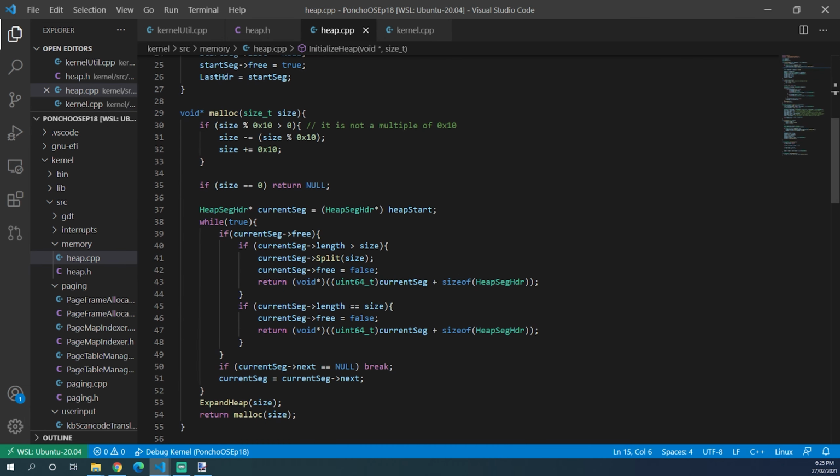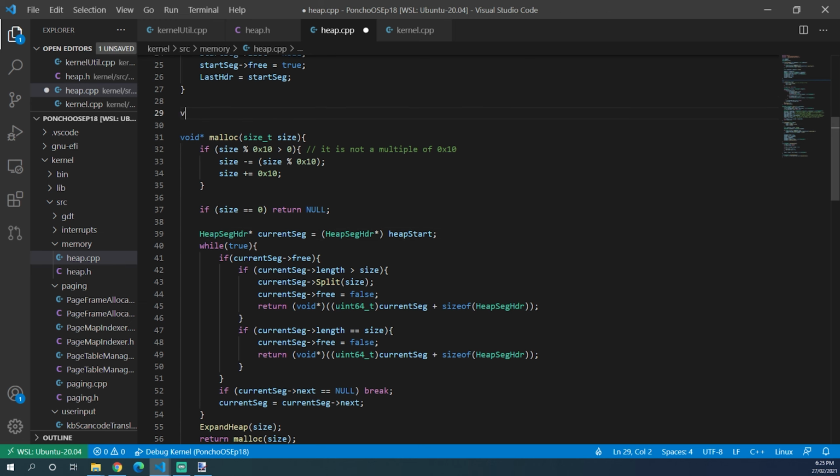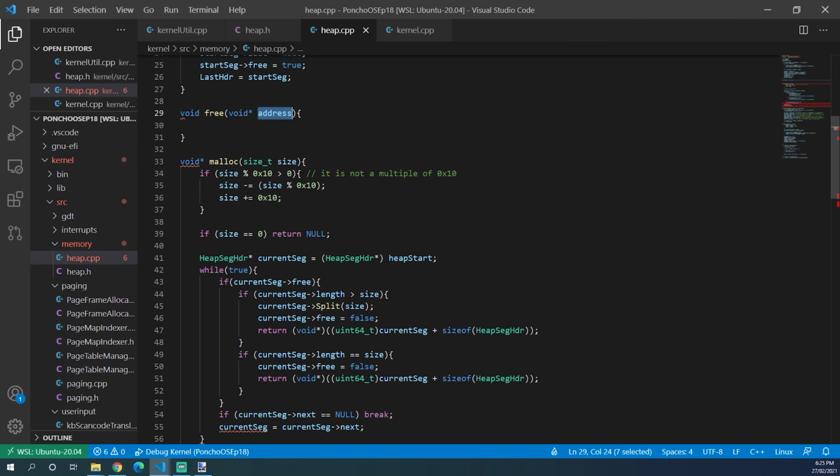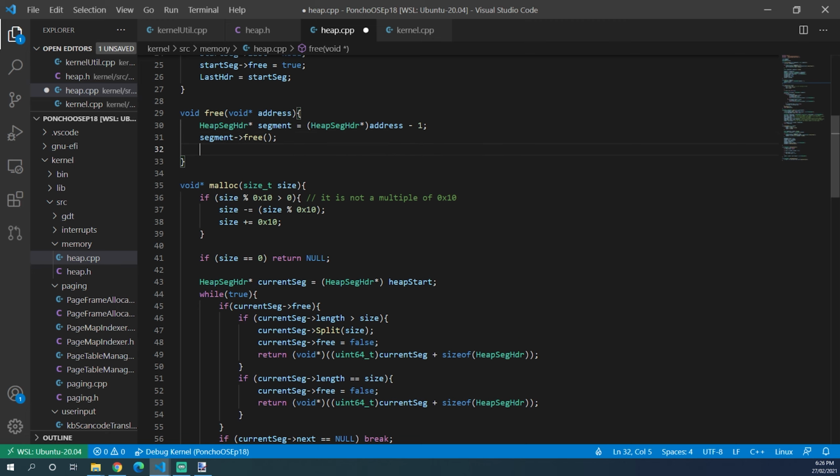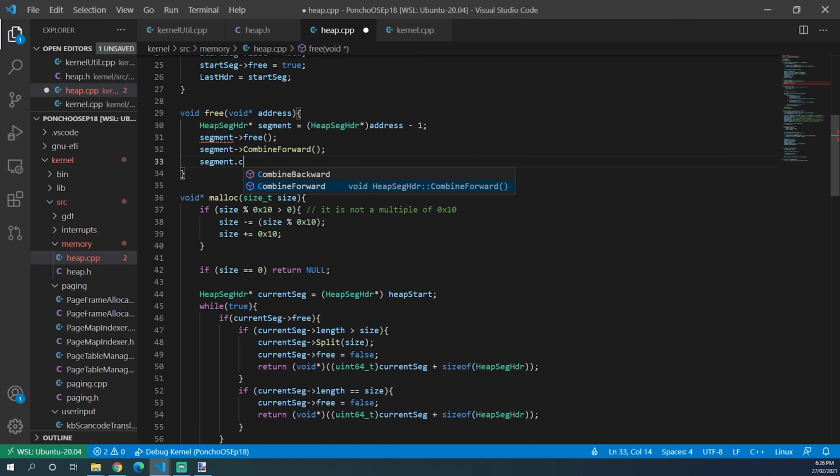Now with all of the functions we've created, creating a free function is really straightforward. So void free takes in a void pointer address, and this address is the value returned by the malloc function. So we need to do HeapSegmentHeader* segment equals cast to a HeapSegmentHeader pointer of address - 1. Now we need to -1 because we need to get the heap segment header, not the memory allocated block. So now we can set the segment to free. And then we can combine the segment forward. And then we can combine the segment backwards.